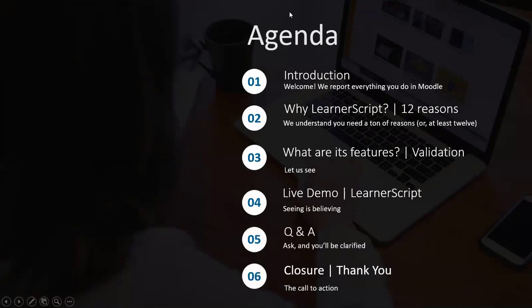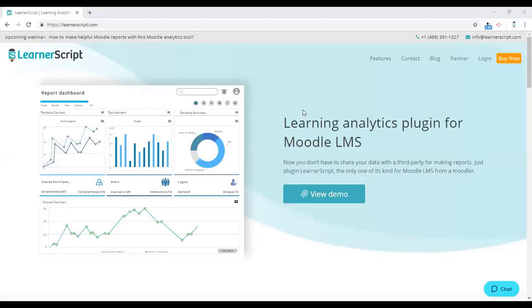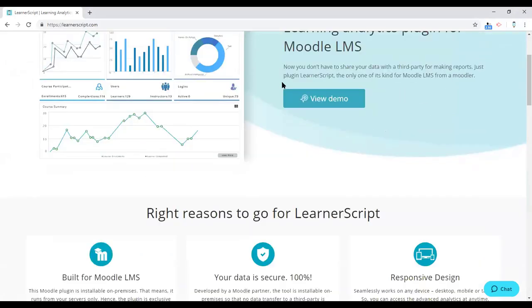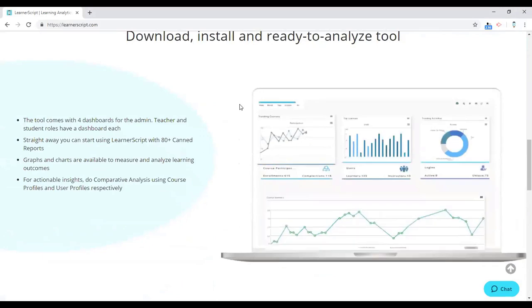Okay, when it comes to the introduction, let me just share my screen again so that I can show my other desktop. Yeah, so this is the LearnerScript website. Recently, we launched this new look for our website. So it's like a version 2.0 for our website.